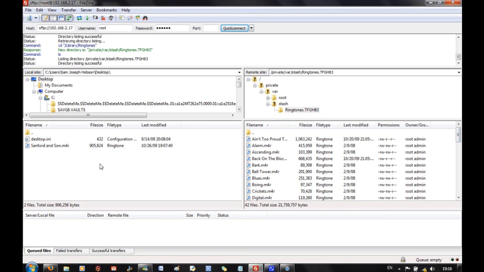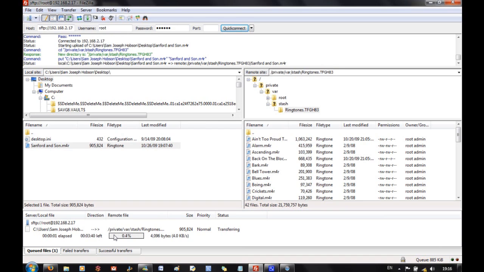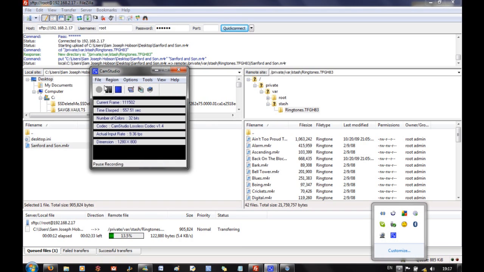So let's go ahead and drag the Sanford & Son theme song over, and down here you'll see the transfer going in a moment, and there it is. Okay, there it goes, speeding up. You know what, I'm not going to sit here and find out, so I'll go ahead and pause it for the time being and come back when it's done.